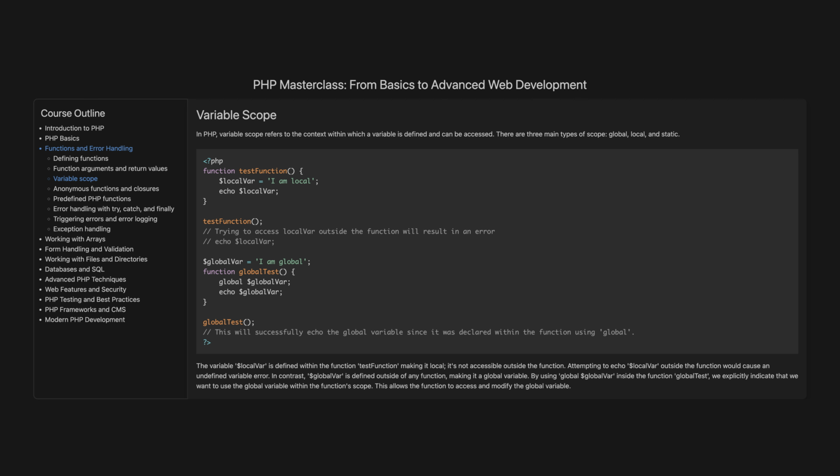Variable scope. In PHP, variable scope refers to the context within which a variable is defined and can be accessed. There are three main types of scope: global, local, and static. The variable $localVar is defined within the function testFunction, making it local. It's not accessible outside the function. Attempting to echo $localVar outside the function would cause an undefined variable error.